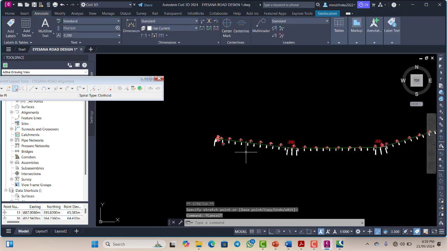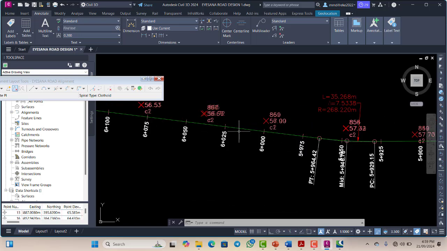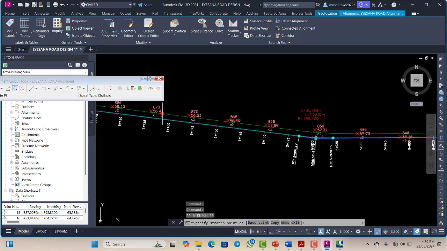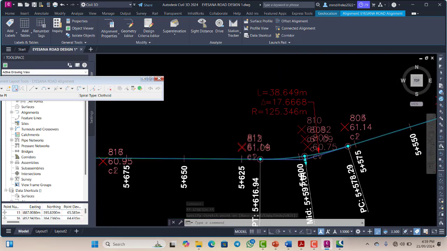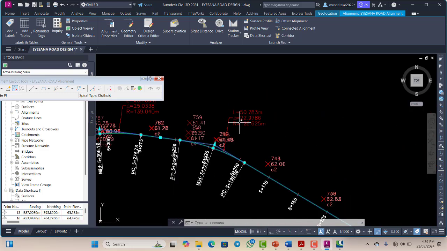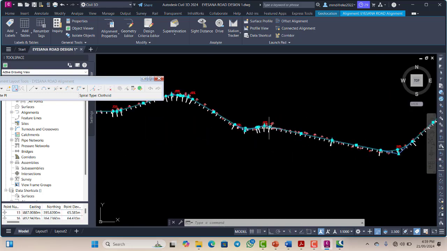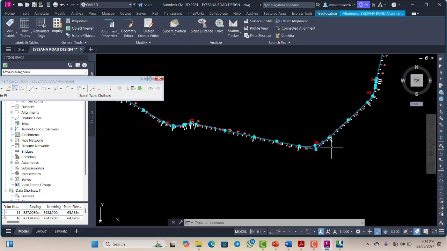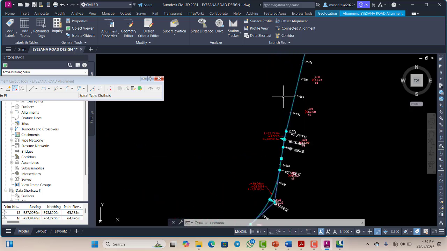Okay, fine. So as you can see, all our curves actually meet the minimum design requirement. When you check all these curves, there is none that is below 123, which is the minimum requirement for design speed of 60 kilometers per hour. So all these actually meet up with our design.